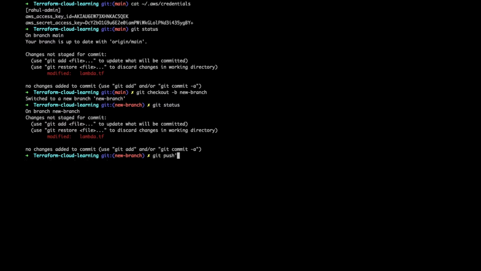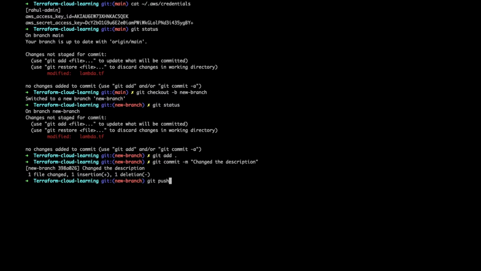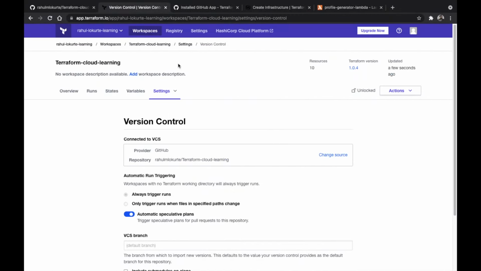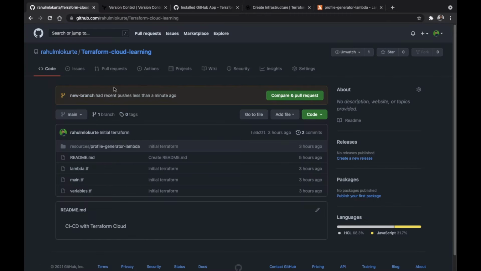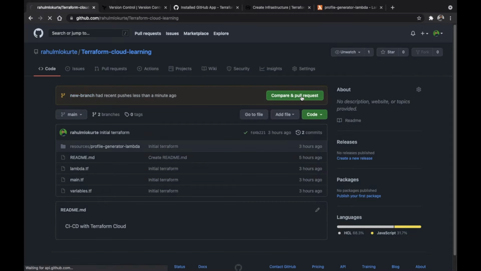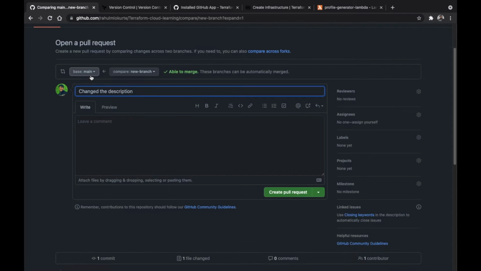Now let's add those and give a commit, change the description, then git push it. We have to push the new branch. Now the new branch has been pushed with some changes. Now if you see the new branch, let's compare and create a pull request. We can give the main and the compare branch. Let's create a pull request.